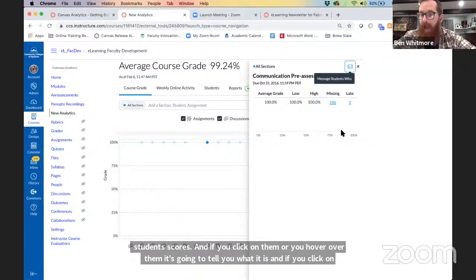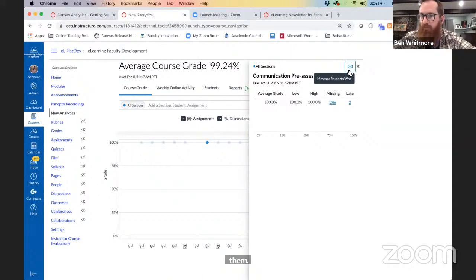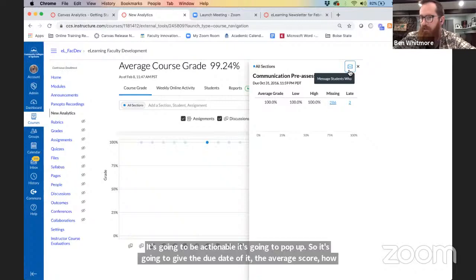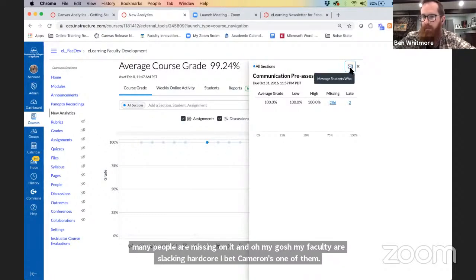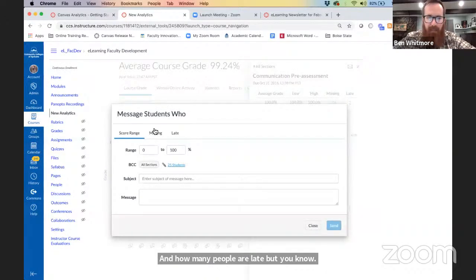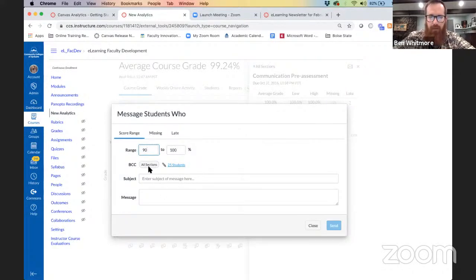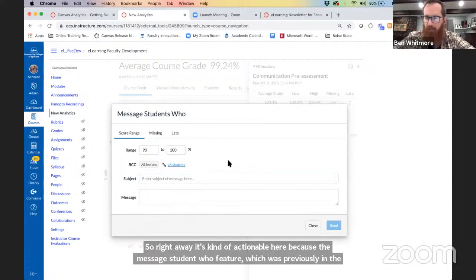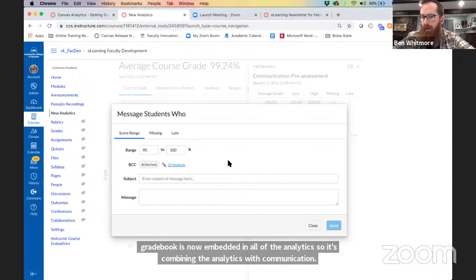But so right away, it's kind of actionable here because the message students who feature, which was previously in the gradebook, is now embedded in all of the analytics. So it's combining the analytics with communication. And so I can send targeted messages to students who maybe were late on this. And so if I click on this, I can say, okay, my students who scored 90 to 100. Here's my group of students who did that on this assignment. I can send them an encouraging message telling them they are knocking it out of the park and bravo.